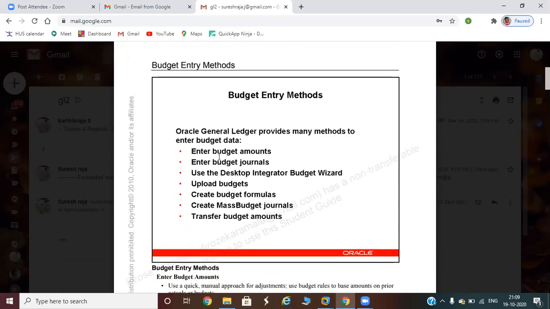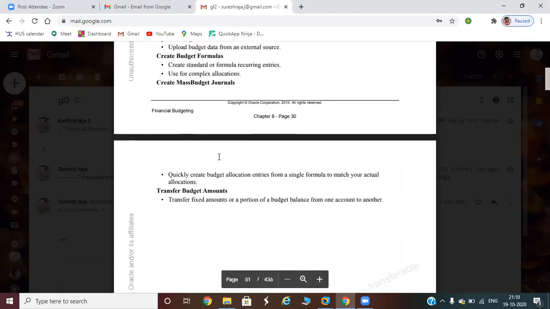Can you read these budget entry methods? General Ledger provides many methods to enter budget: enter budget amounts, enter budget journals, use the desktop integrator, budget wizard, upload budgets, create budget formulas, create mass budget journals, transfer budget amounts. Okay. So enter budget amount, budget journal, desktop integrator, which is just like Web ADI. Upload budget, create budget, mass budget, transfer budget. So everything can be done.